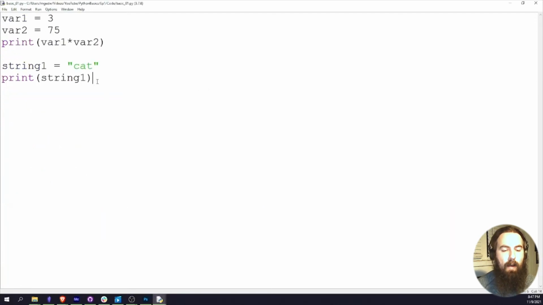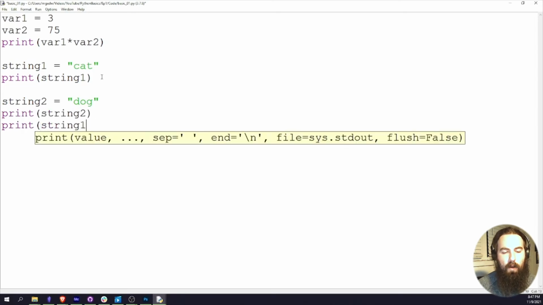Very basic stuff, but all of this, like I said, is going to build on top of itself. Now, what happens if we try to add 2 strings? So let's do string2 is equal to dog, and we're going to print string2. Now what happens if we print string1 plus string2?